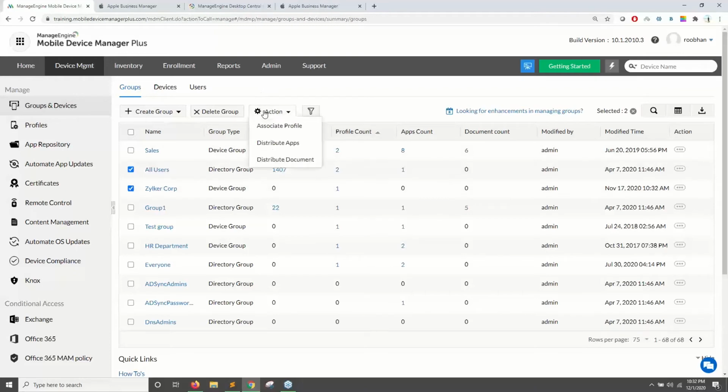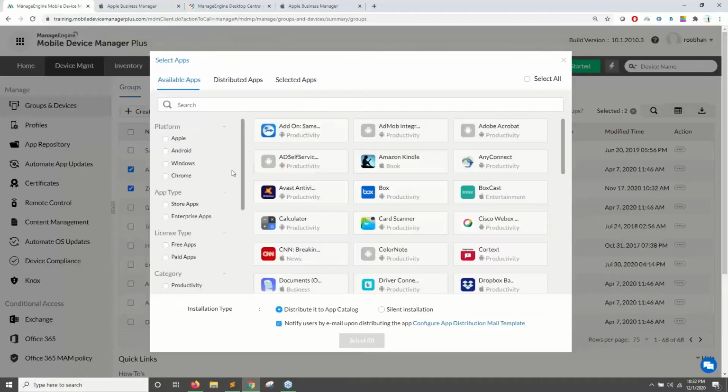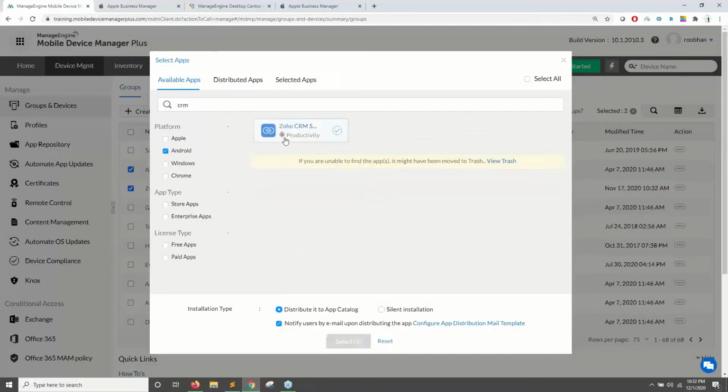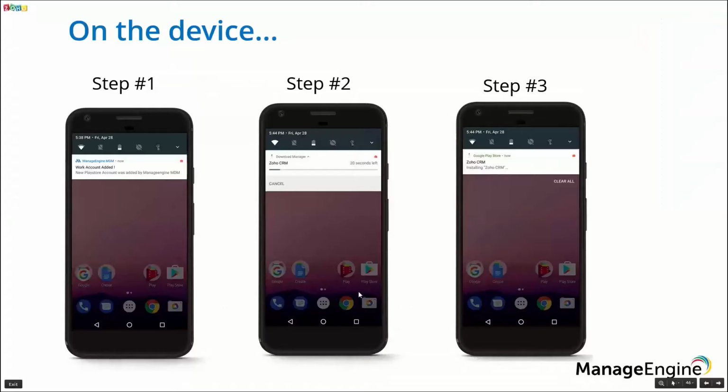Let's assume I'm going to deploy this Android Play Store application, which has been added through the Managed Google Play service. I'm going to select this app and choose silent installation. Click on select. That's it. This will start to install on the user end. The app will be deployed.